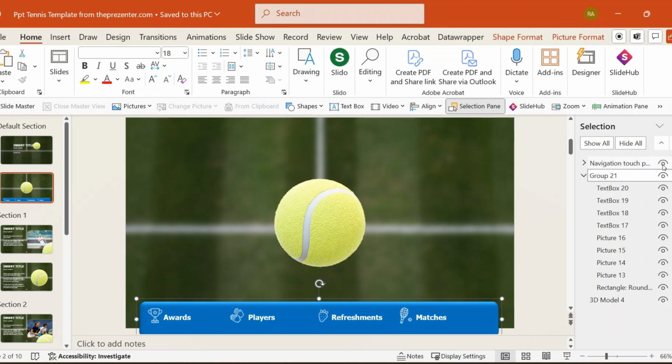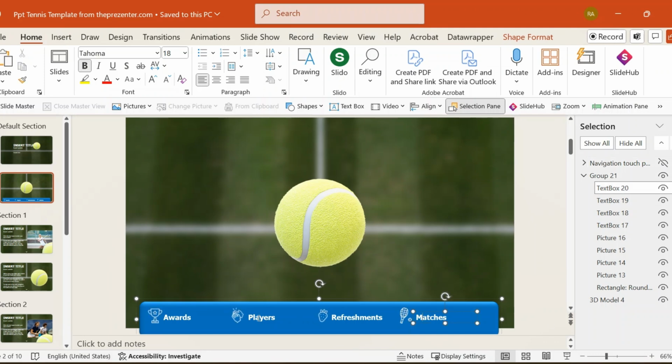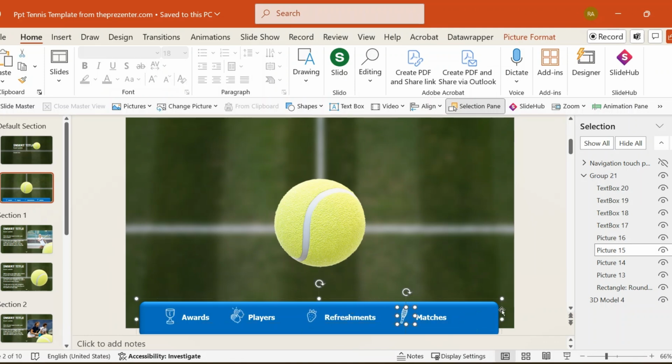Now, one other thing that you can do as well, if you want to be a perfectionist, is switch that navigation off just so we can get to these menu items, and you can move these around. So there's obviously a big gap here between awards and players. So I'm just going to move these elements around a little bit just to get the spacing a little bit more consistent, like so. Then switch the navigation touch points back on from the selection pane and we are good to go.